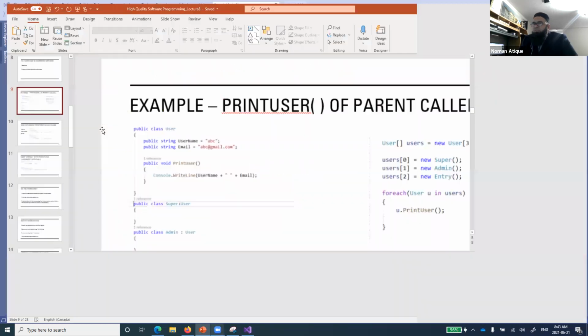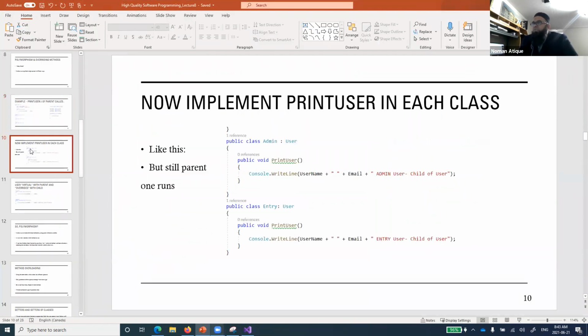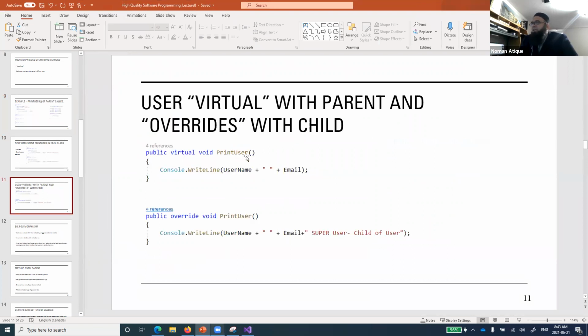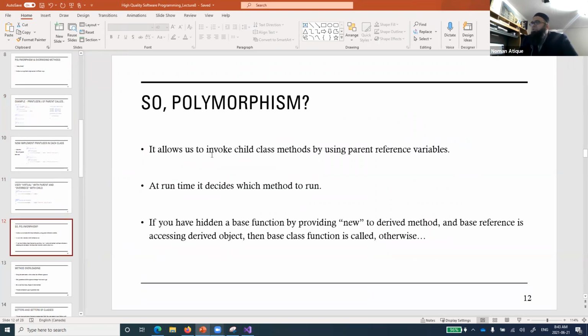Now let's move forward and show you something interesting. So we have just done that using virtual and override. So polymorphism, what is that? It allows us to invoke child class methods by using a parent reference variable, and we discussed that in the beginning. Remember that we have that parent class object reference variable, and we can use the child class method. At runtime, it decides which method to run. This is very important. Runtime polymorphism basically decides at runtime which method has to run.